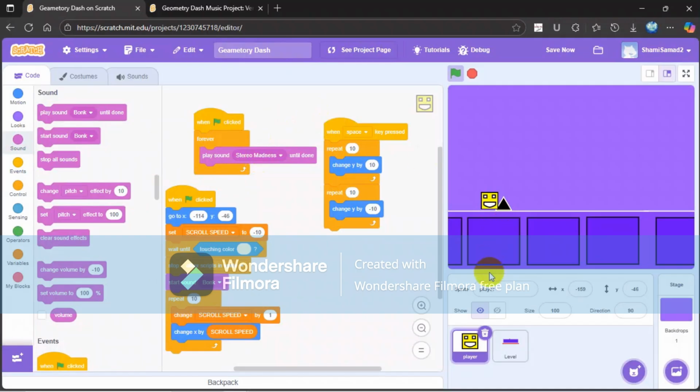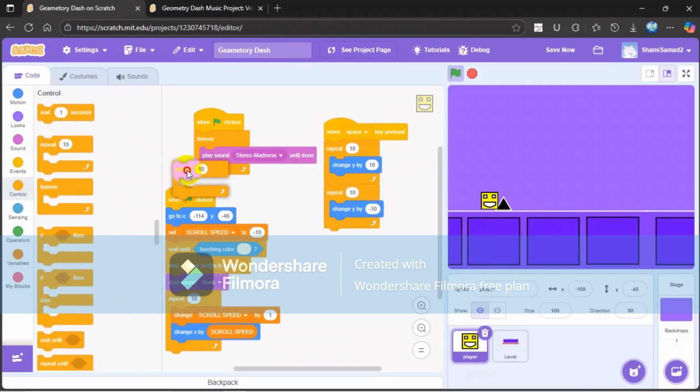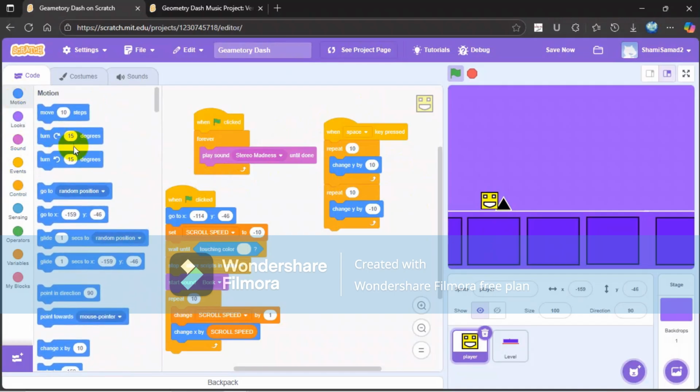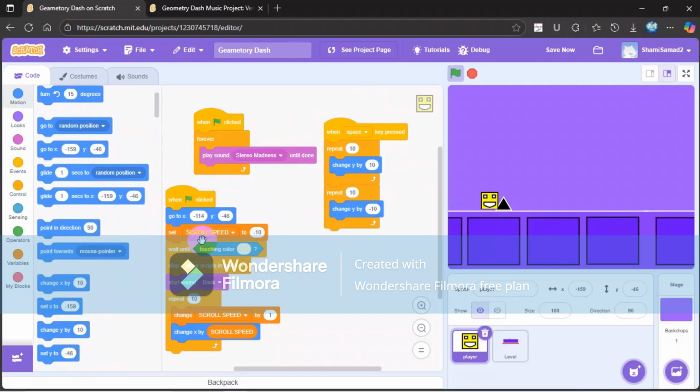And then what I did is make the player jump by going to events and bringing out the when space key is pressed, and then I go to control and then bring out the repeat 10 and go to motion to bring out the change Y by 10 so the player can jump.